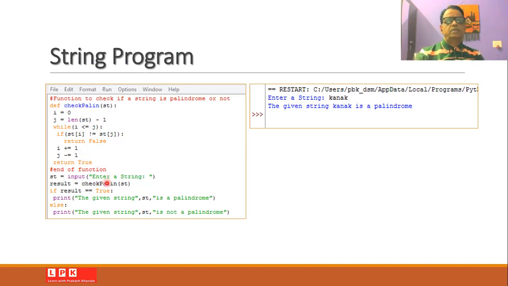So initially, we will ask the user to input a string, and then we will assign result is equal to check palindrome. That is, we are calling this function. And if the result is true, then we will print the message the given string is palindrome. Otherwise, we will print the message the given string is not palindrome. So when you execute this program on the Python prompt, you will get a message enter a string. Suppose my string is Kanak, and I will get the message the given string Kanak is a palindrome.